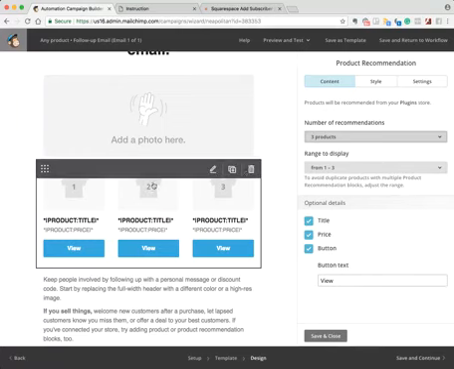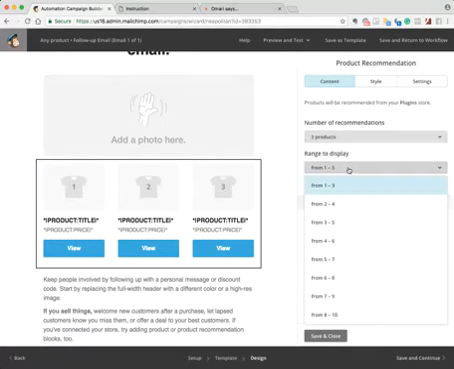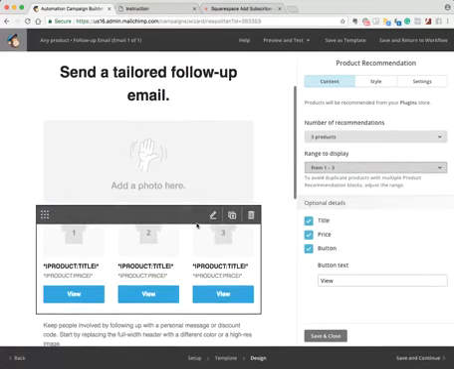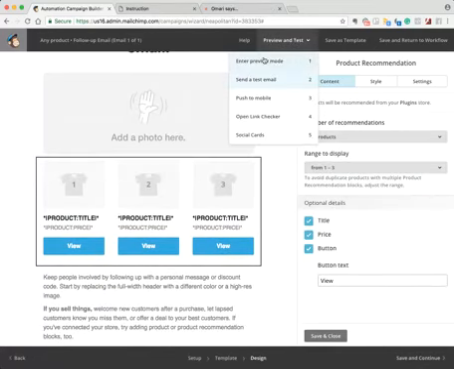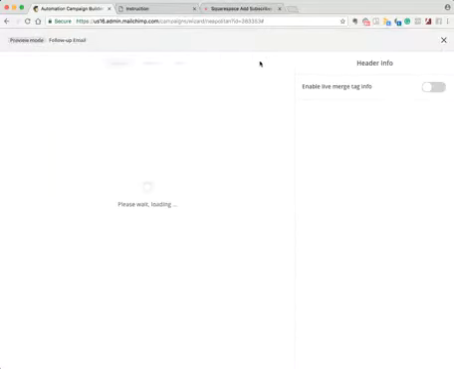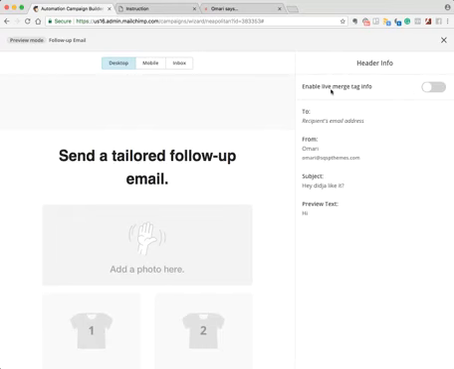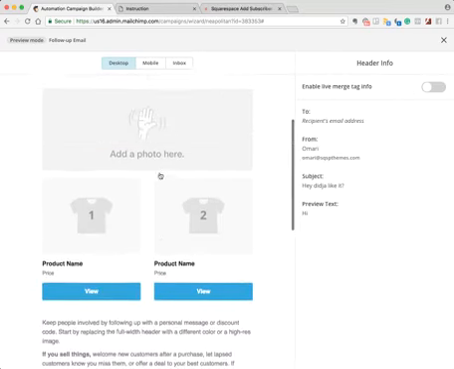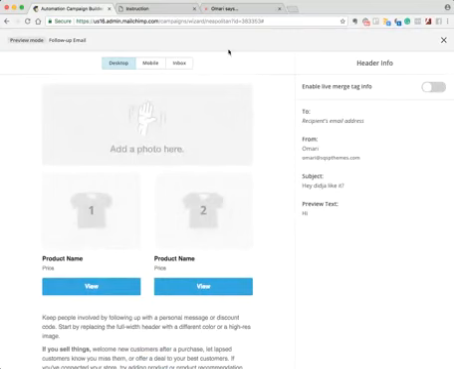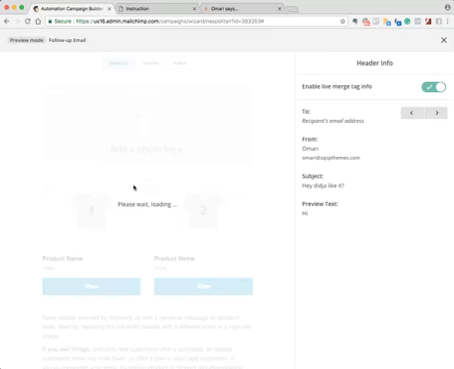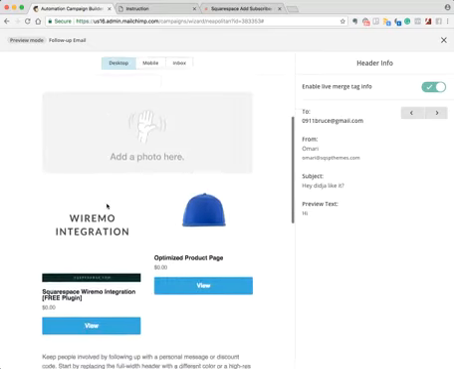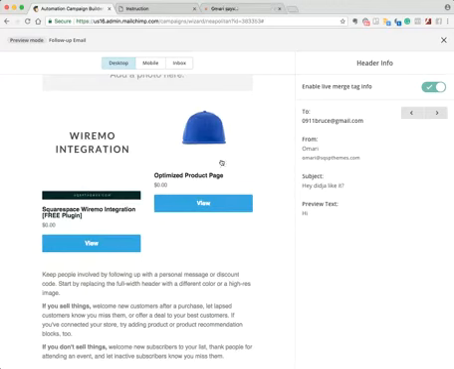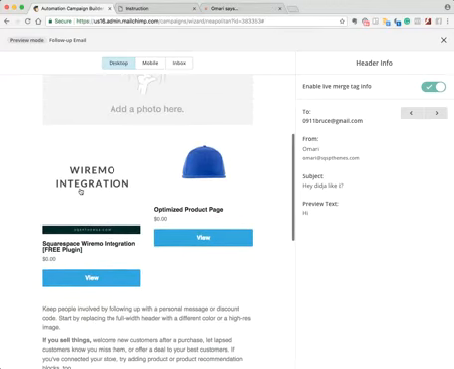So I'm just going to set this to 3 products, blah blah, and let's just do a quick preview. And what I'm going to do is I'm going to enable, why is it only showing 2? I'm going to enable live merge tag info. And then here you can see this isn't a real product, but you can see this is automatically generated.